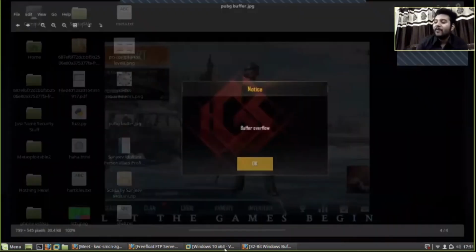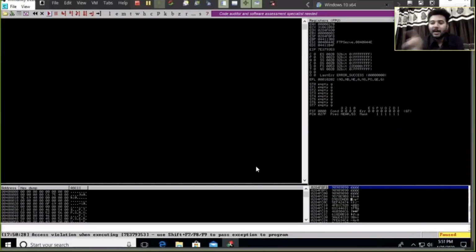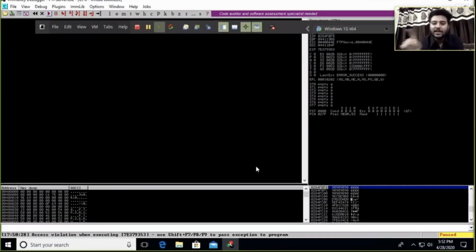For doing a buffer overflow attack, your first motive should be to get this particular crash screen. If you can crash this screen, if you can break an application in such a manner, you can do buffer overflow very easily. So the first thing you have to do is crash the screen. I'm just speeding things up right now because I don't want to make you bored.